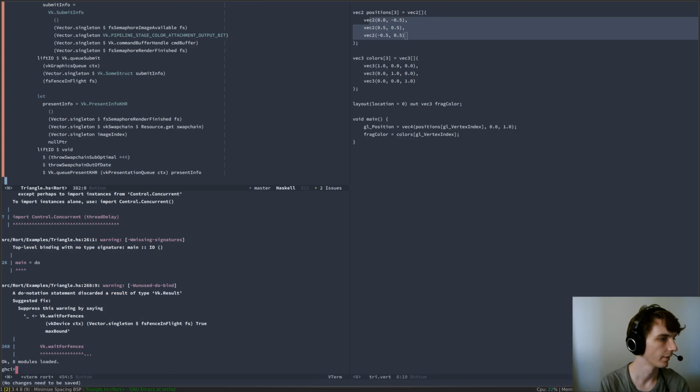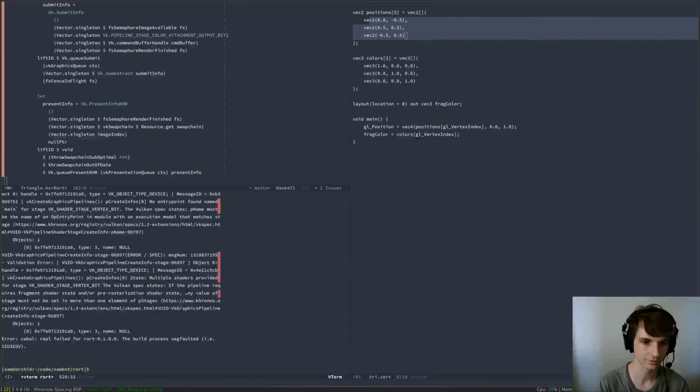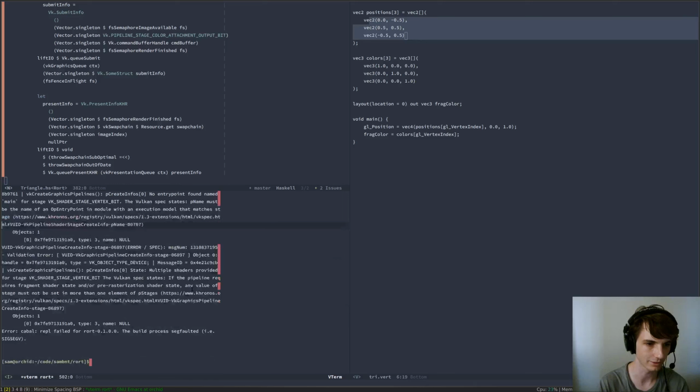Great. So if we run this, we're only doing this for one frame. So I'm expecting that the window will pop up and then immediately disappear, but hopefully we should see a triangle for like half a second. Oh no, we didn't. Okay, what's our validation layer saying?